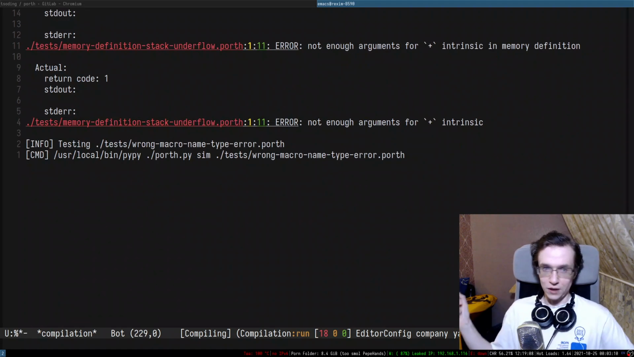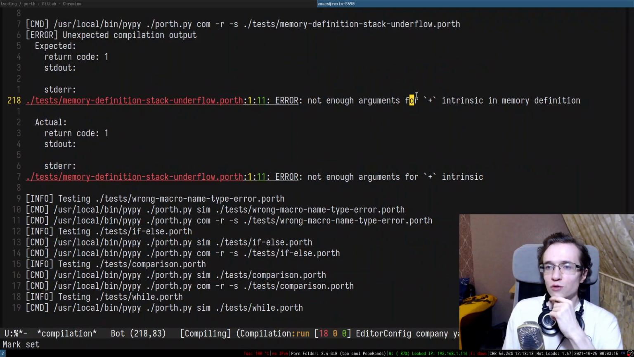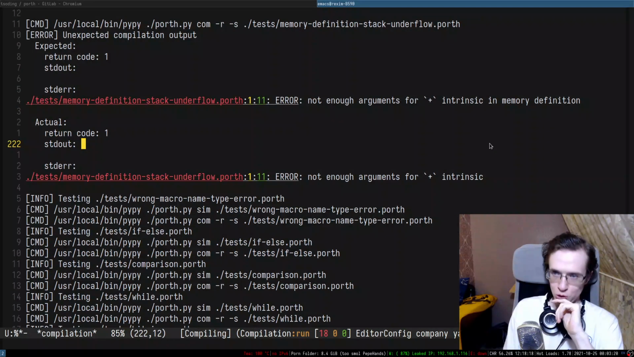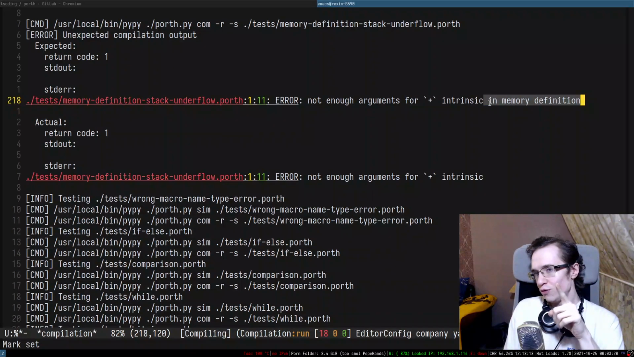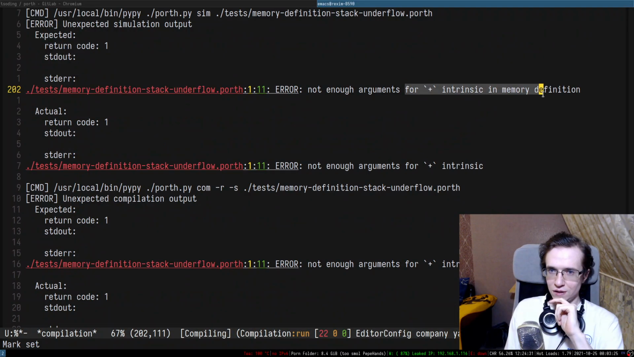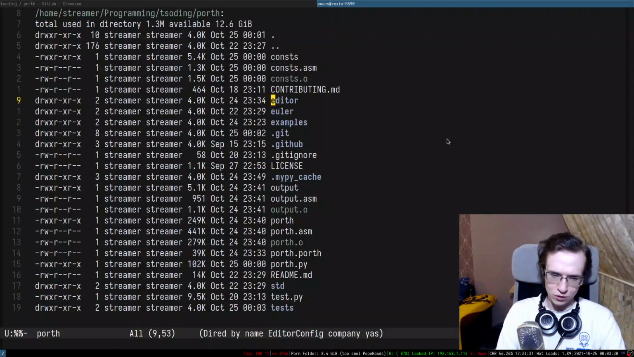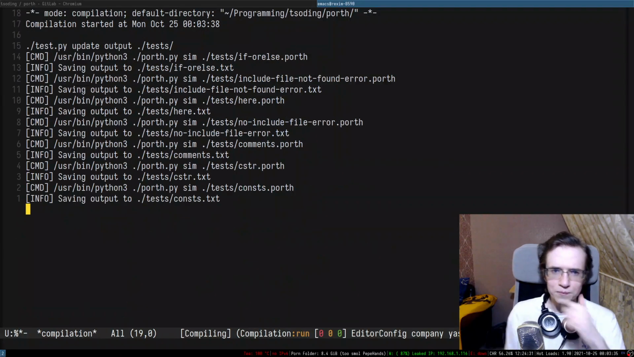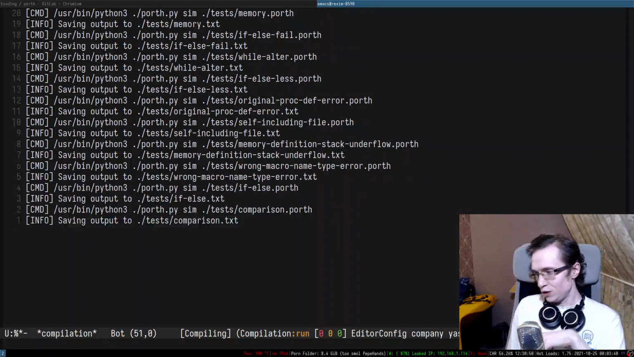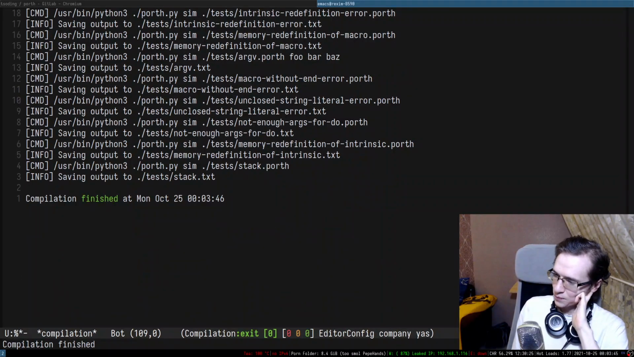All right, and we already broke something. Not enough arguments for plus intrinsic in memory definition. Yeah, because I got rid of the memory definition, and this is part of the tests. I'm not even sure. Let me quickly do the following: what if I update the output for all of the tests? How much difference are we going to have?